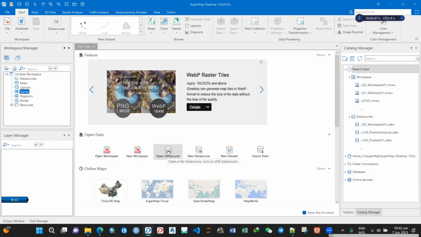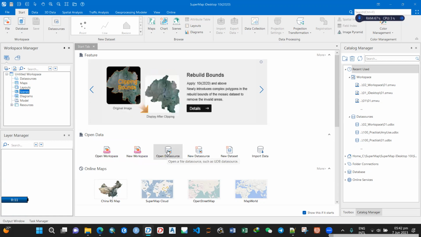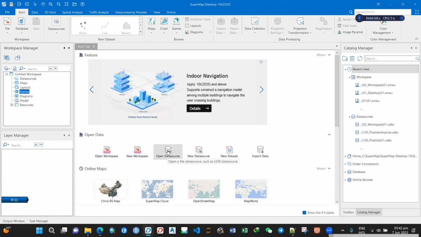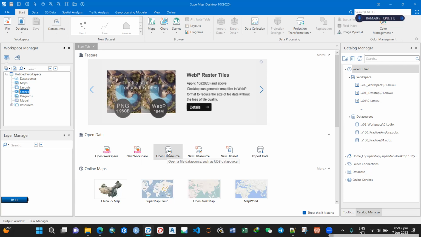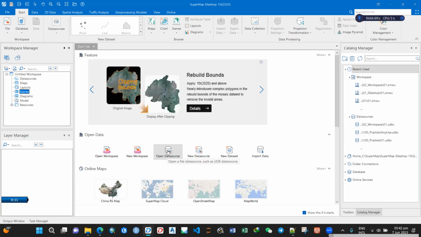A data source is what houses all your data sets. And in this particular instance, it's important to note that for our workspace, the extension file name is .smwu or something similar to that. For data sources, as you'll see here, open a file data source, such as UDB data source. For data sources, the file extensions are either UDB or UDBX or even UDD. So of course, it's not something that you have to really know, but it's just something that would help you navigate well.